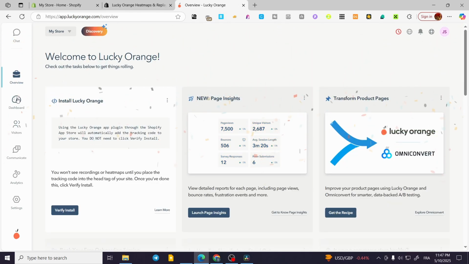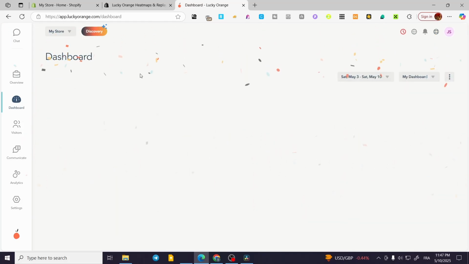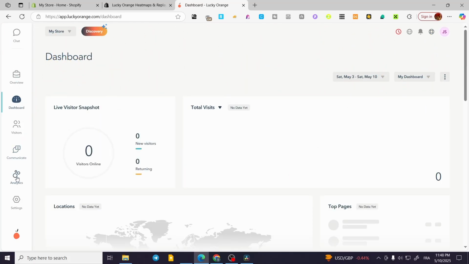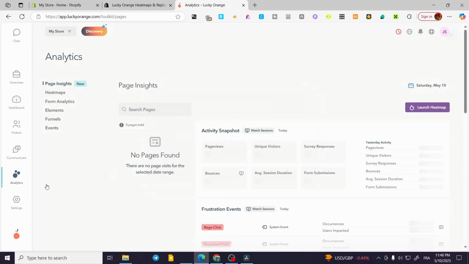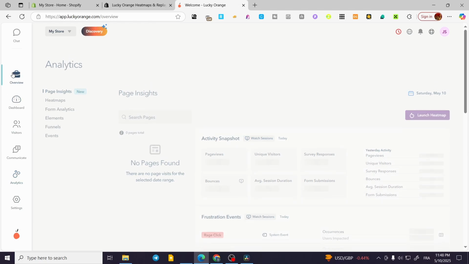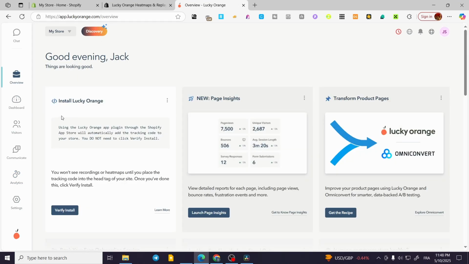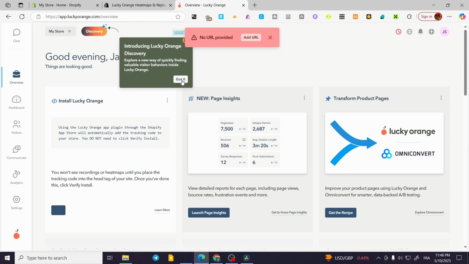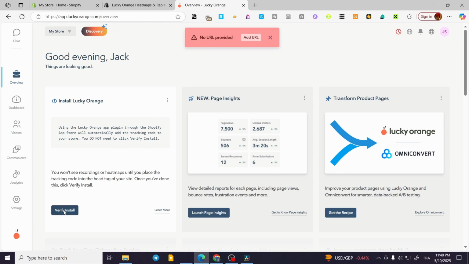So basically we have the overview, the dashboard, the visitors, the communications, the analytic tools, and the settings. Now we're going to have the overview explained. As you can see, you can install Lucky Orange by using the plugin through my Shopify store. I'm going to click on the app here. So we are going to verify the installation.